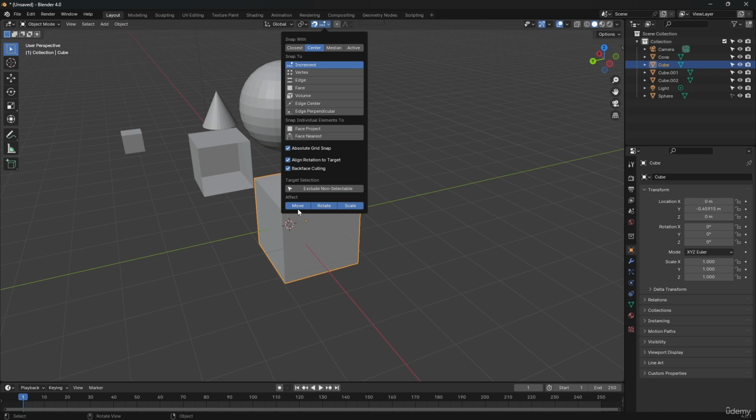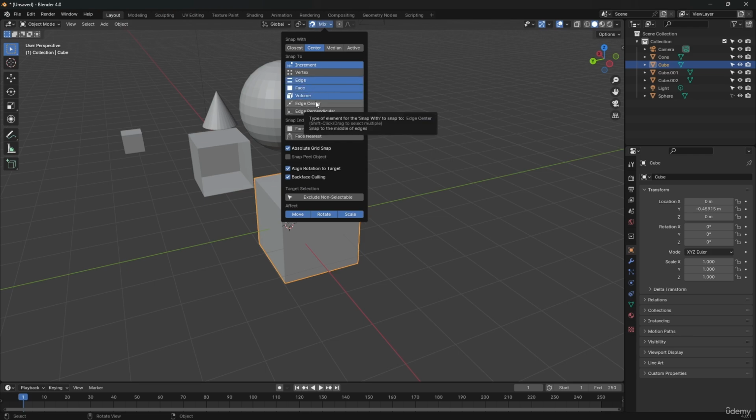And then finally, effect is going to let you change whether you want snapping to affect movement, rotation, or scale, or you can enable all three of these. You can also enable multi-snapping. If you hold Shift and click on these, it's going to enable multiple of these snapping methods, and you can use them if you want to.